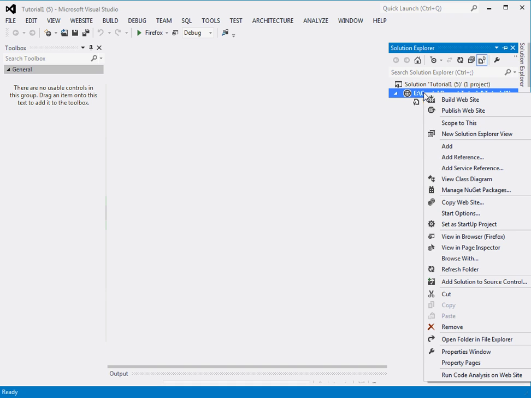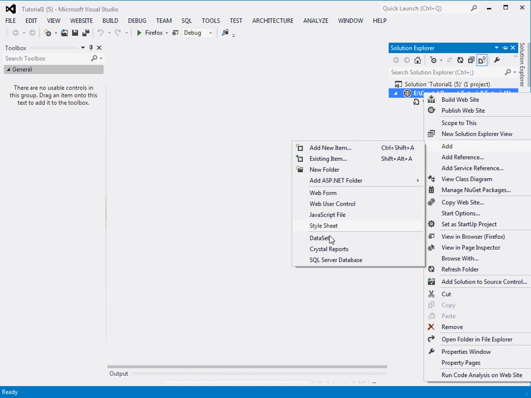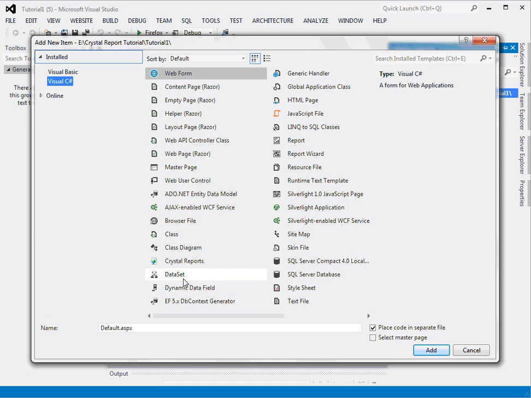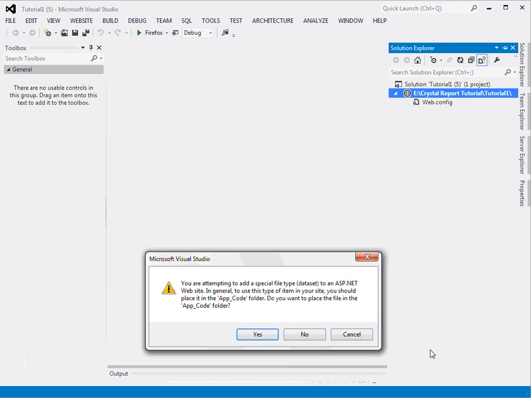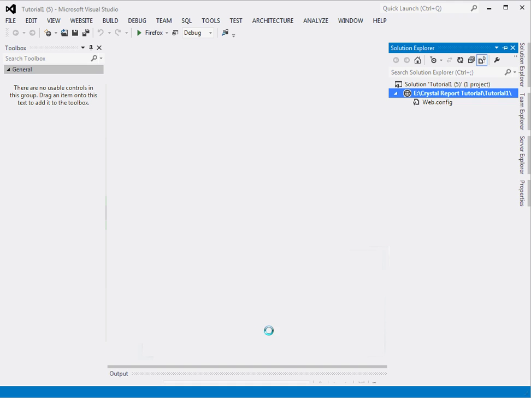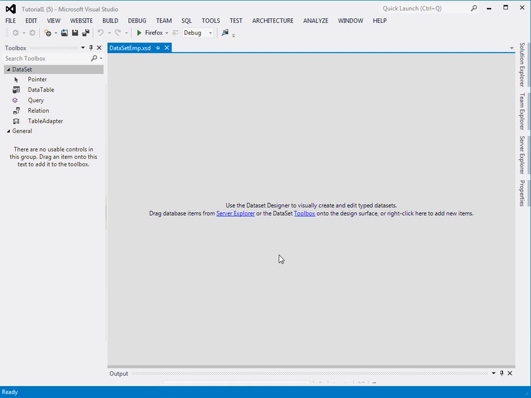Just right click, add, and you see there is a menu item dataset. If you don't find this dataset menu item on your computer, don't worry about that, just go to add new item and you will see that dataset is also here. So I'll select this and change the name to something meaningful, dataset emp.xsd, and add it. Alright, so there's a message asking do you want to place the file in the App_Code folder. Yes, that will be fine, and you will see that a dataset has been added to our project.